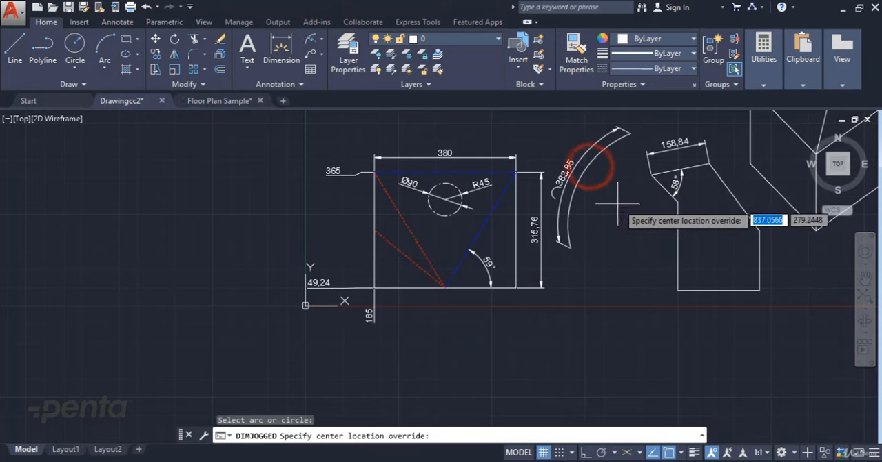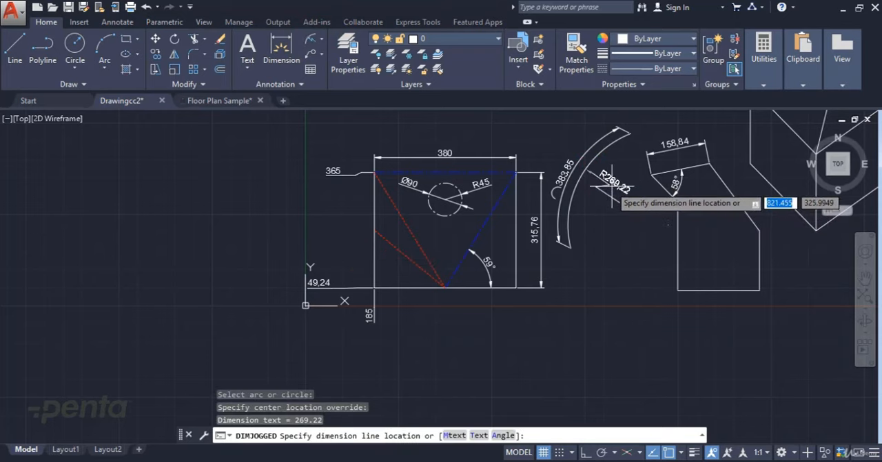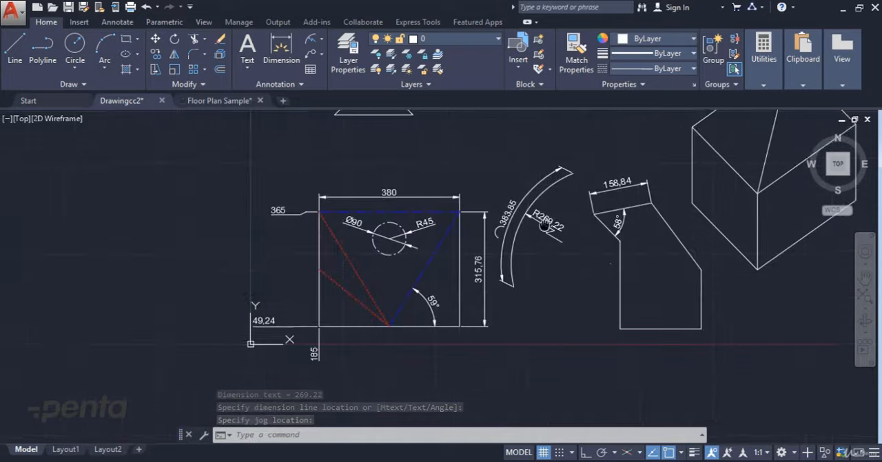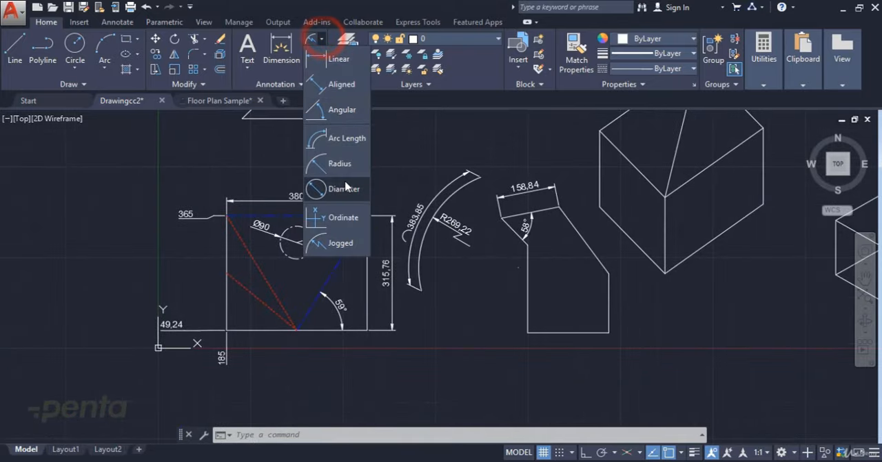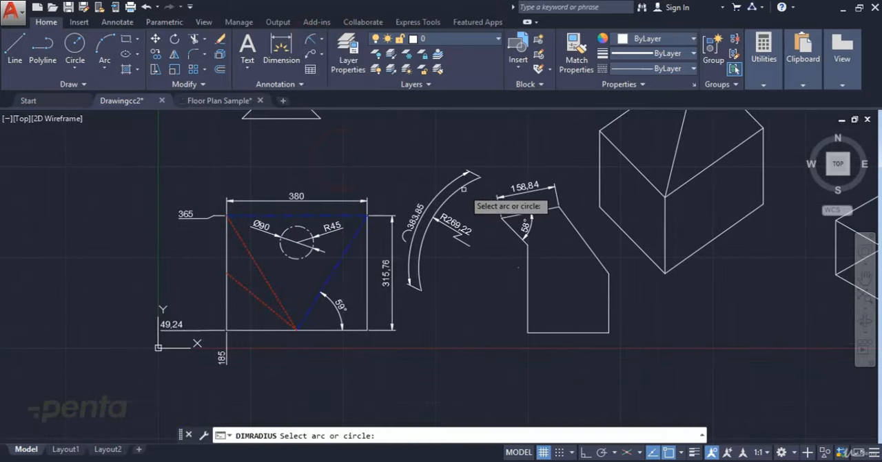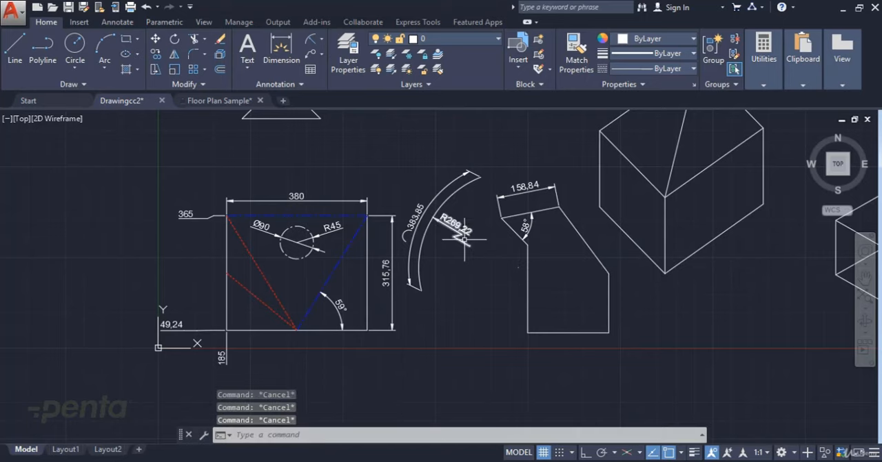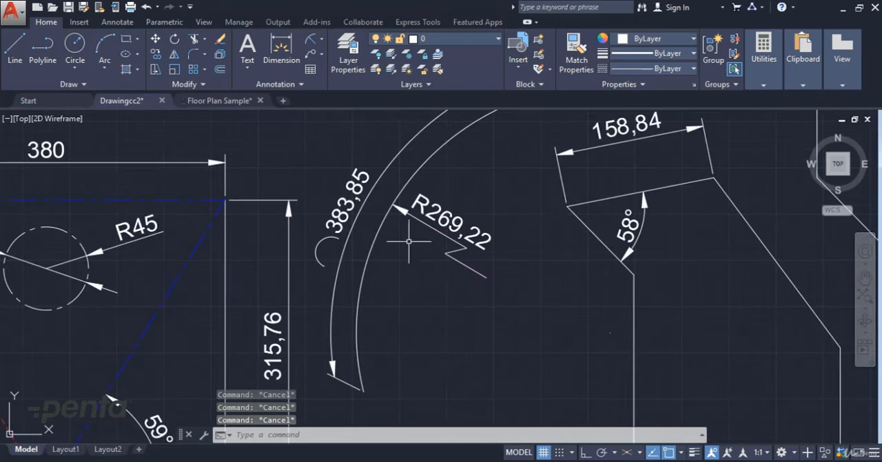We can use the jogged feature to display any arc with a broken arrow. We have a dimension like this. Of course, we can do this with radius too. When we click it here, we can dimension it end to end. But if the center point is too far away outside the drawing, we can display it with a broken arrow on our technical drawing like this.